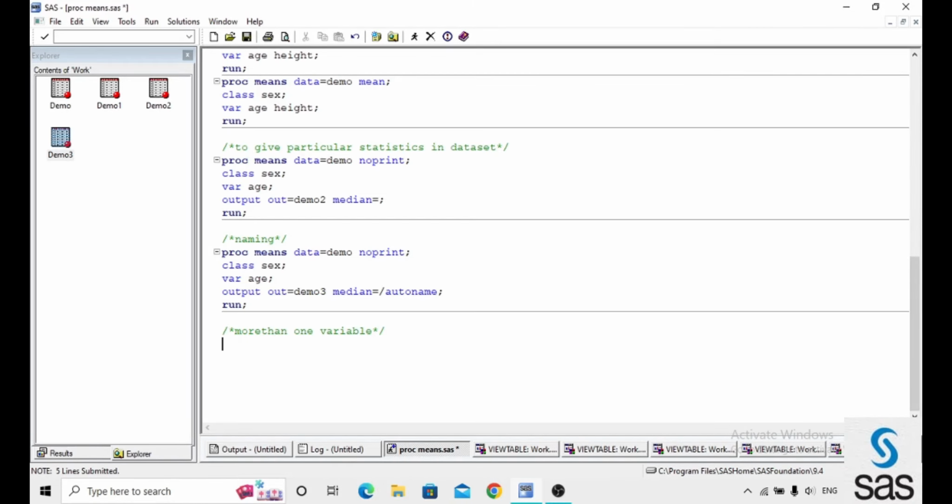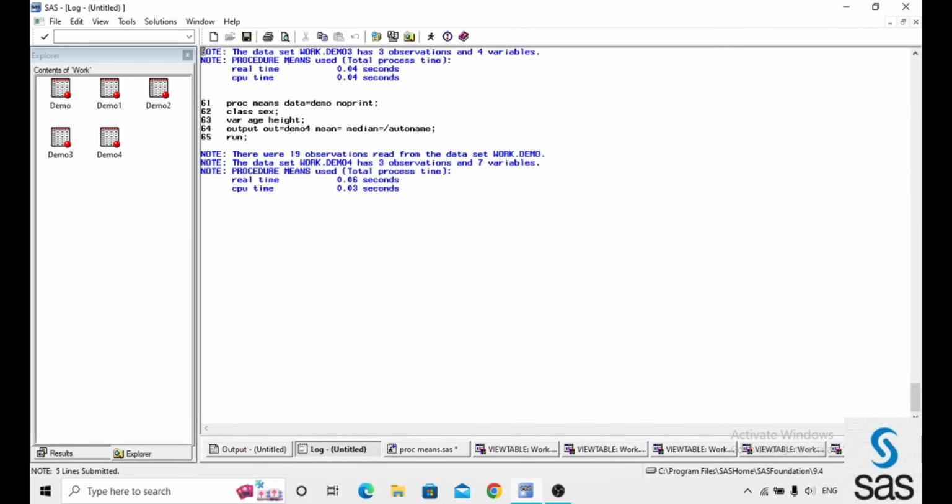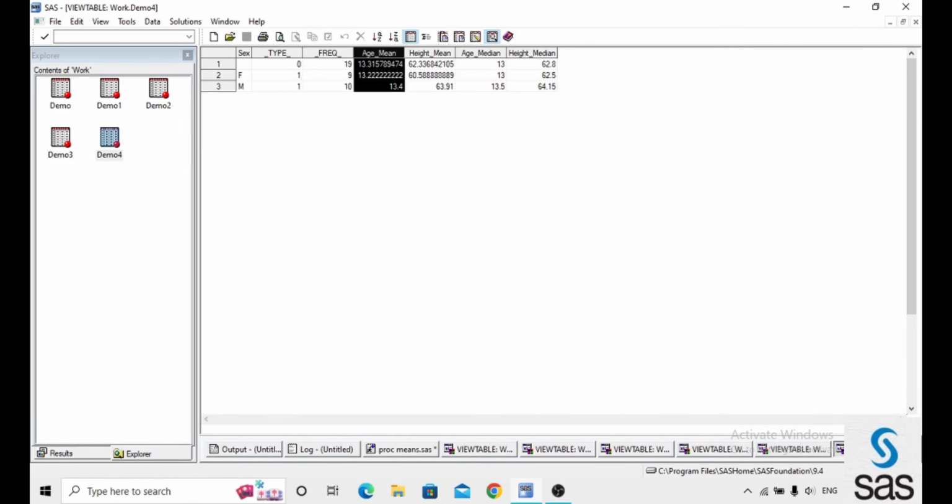Now, we can use more than one variable also. Then how will it be? proc means data=demo noprint; class sex; var age height; output out=demo4 mean= median= / autoname; run. By this we get only the mean and the median here. The autoname names those variables. Then how will it be? Before opening the dataset, the log is clear. Here we are applying mean on age, median on age, mean on height, median on height, and we are getting separate values for both.